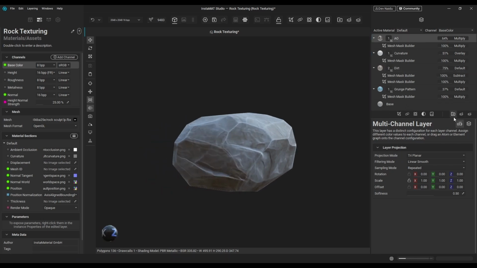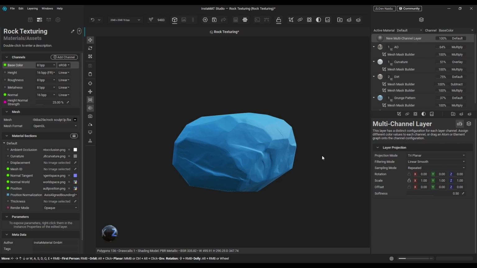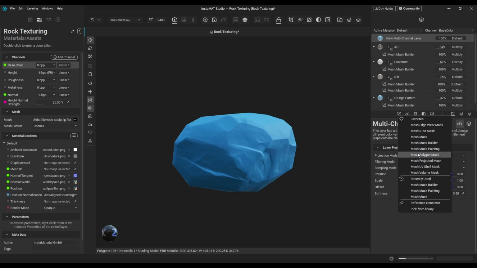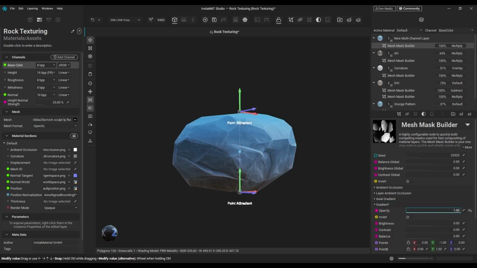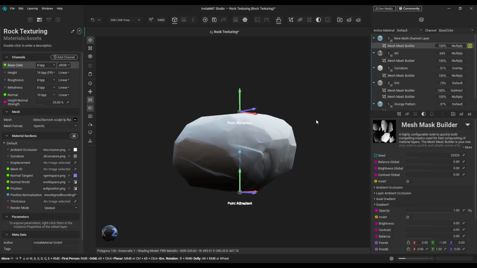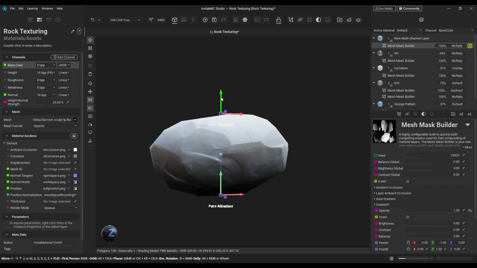For the sake of this video, we can try a gradient map as well. However, I do like to use gradients outside of InstaMAT so that I can make it world aligned and have the rock in any orientation. So with the mask builder, we can choose the gradient and we get these gizmos to adjust the position of the two gradient points. I think this is really cool and it makes it very intuitive to work with gradients and easily adjust it.